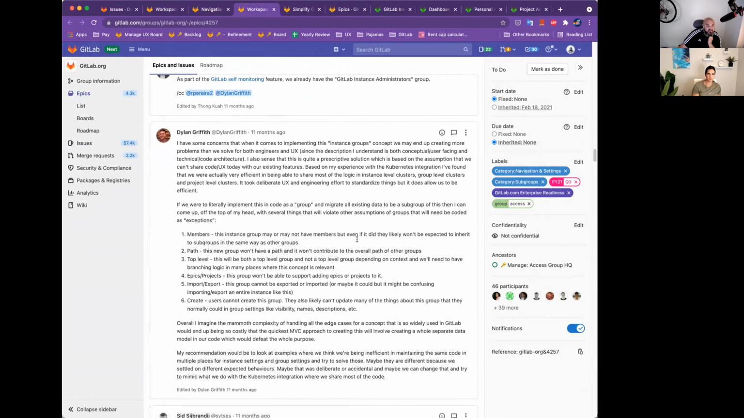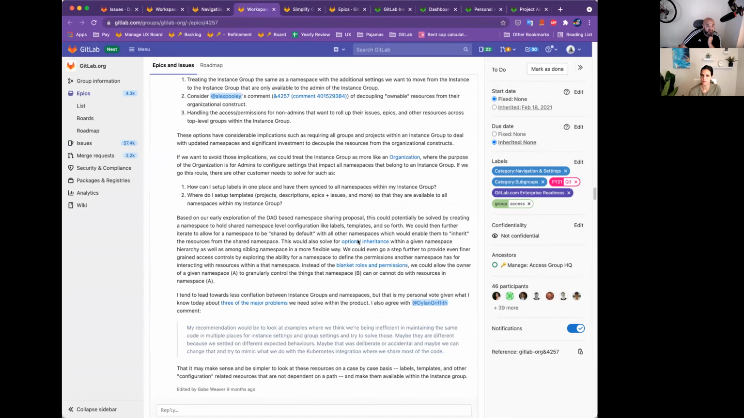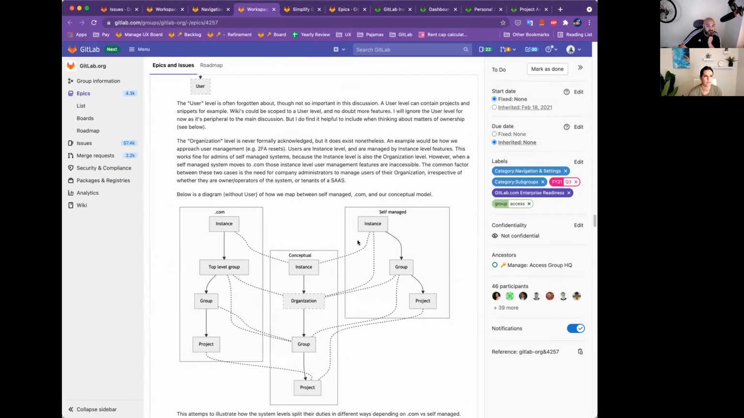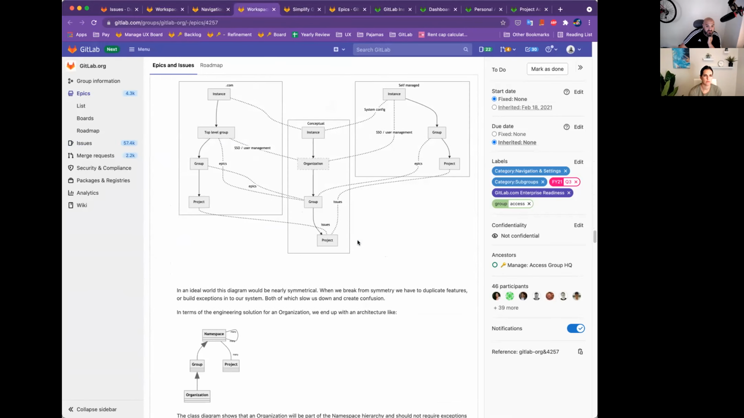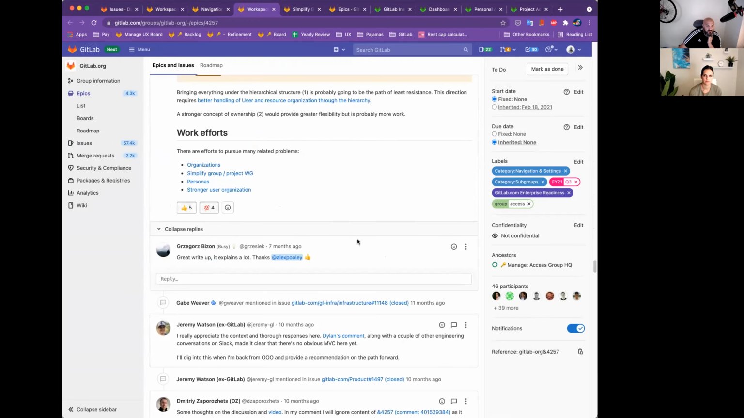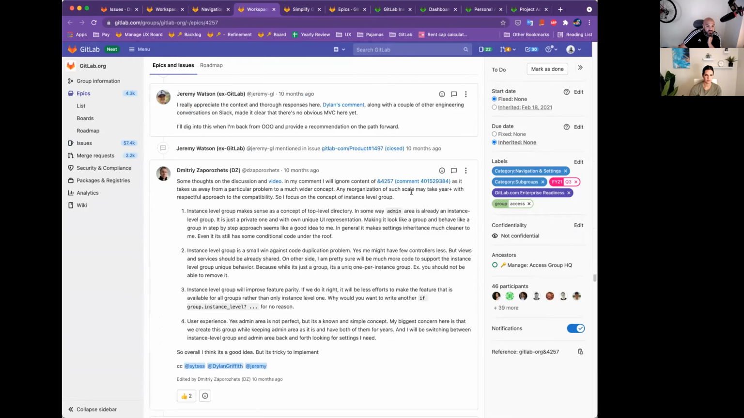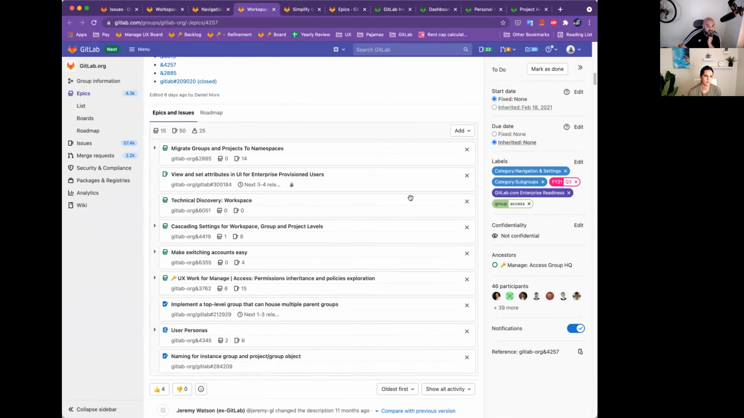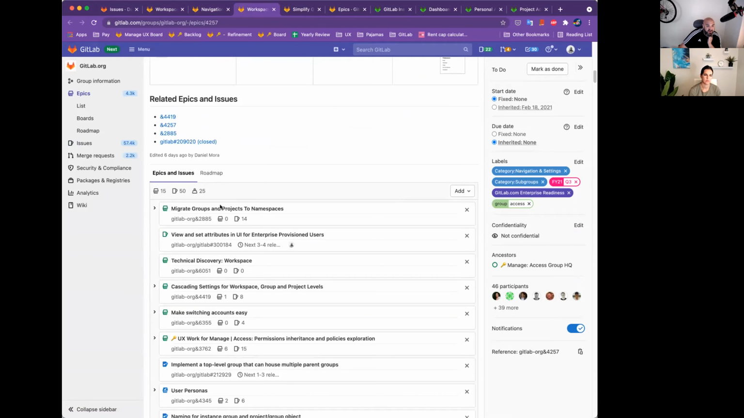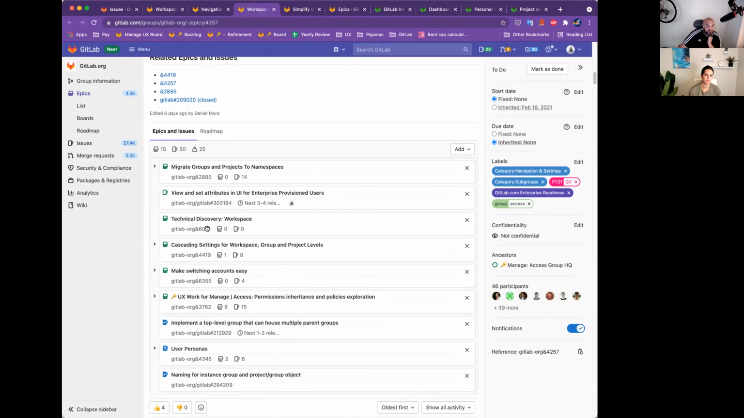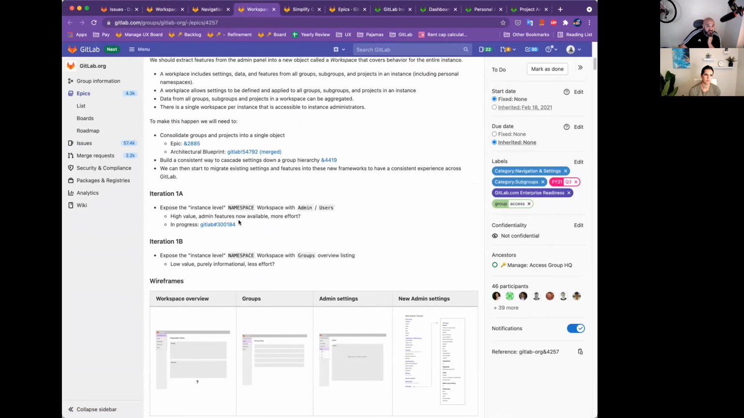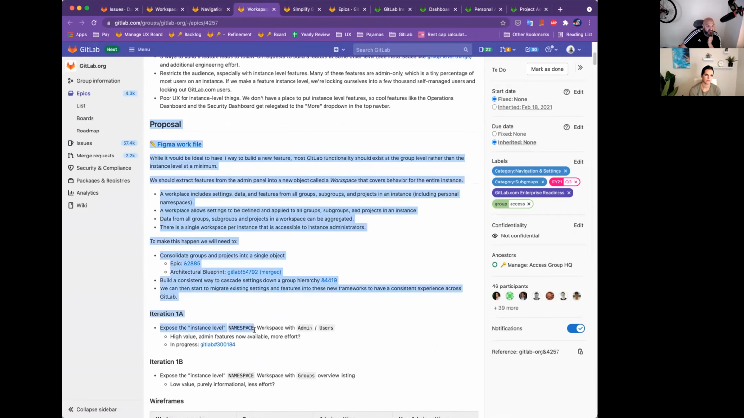But this has a really in-depth discussion in regards to the technical limitations, architecture mapping, you know, the work efforts involved. Let's go back to the top. The breakdown of how they want to try and plan this or investigate. This is the discussion regarding the proposal.